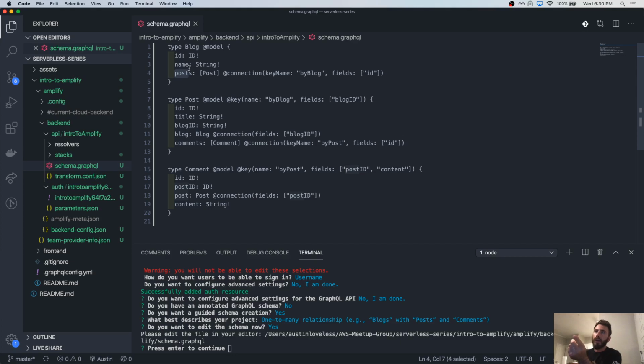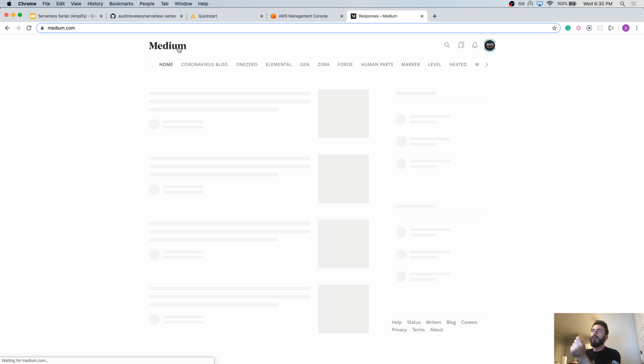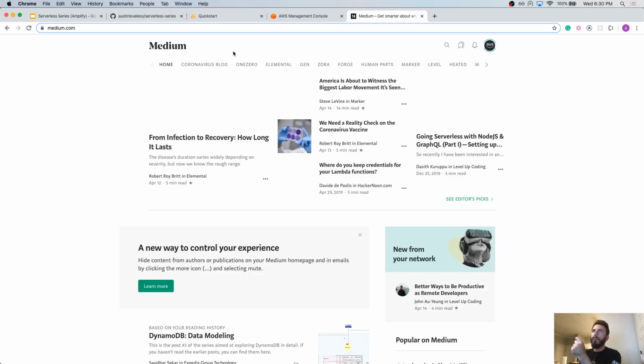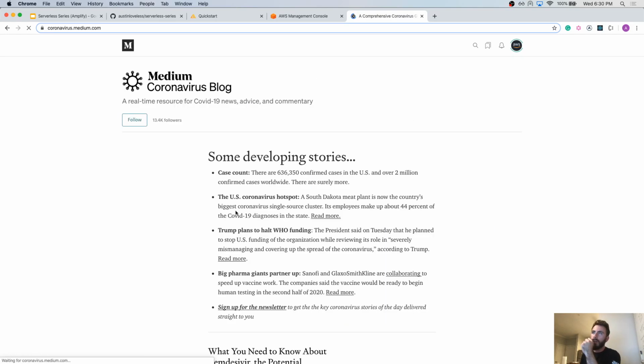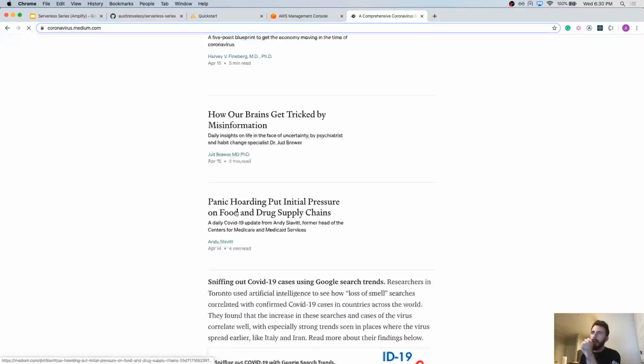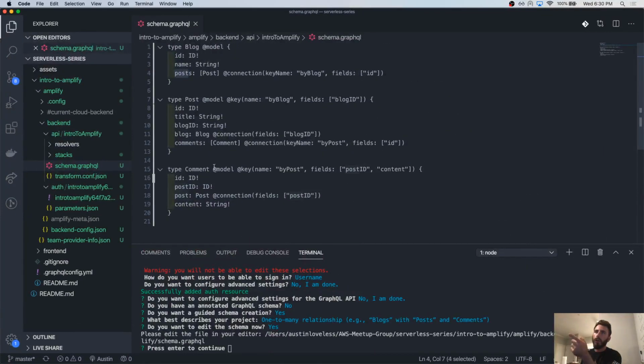What this is doing right now is, like we said before with the Medium example, let me go ahead and show you that. We have the homepage of Medium, we've got our coronavirus blog, and then whatever that's about, and then the different posts underneath that. And then they have responses, which we're going to call comments. So this is essentially what this is doing. And this syntax here is going to make an array. So it's basically saying that you have a one-to-many relationship, and how that relationship is formed is by this @connection directive.